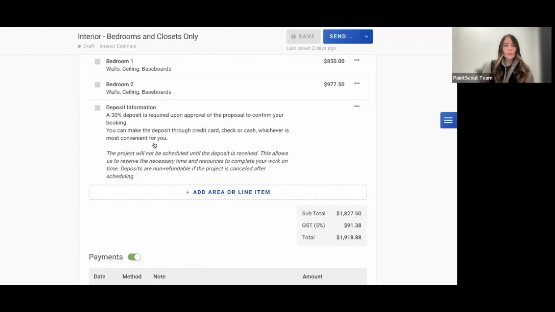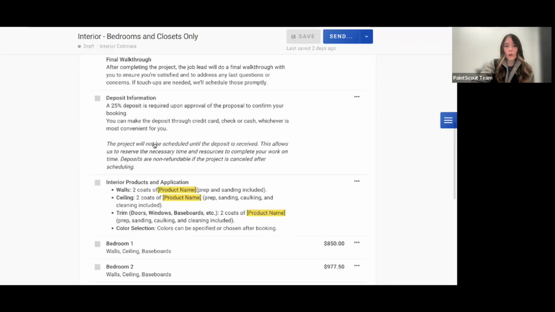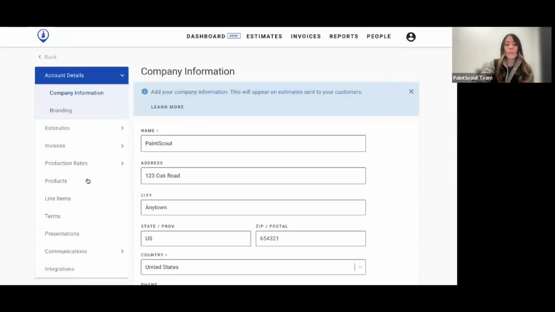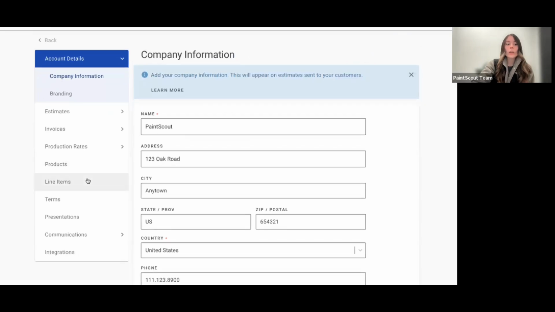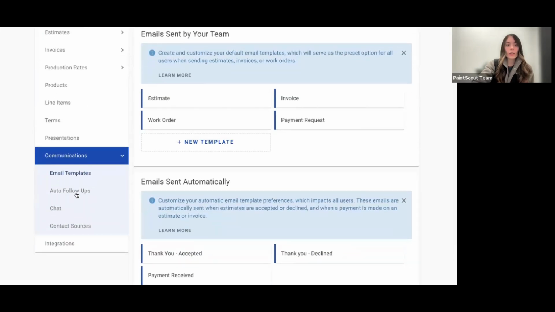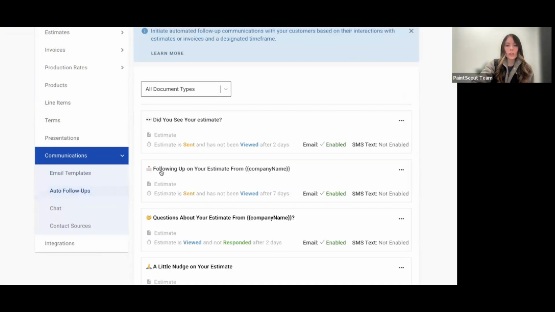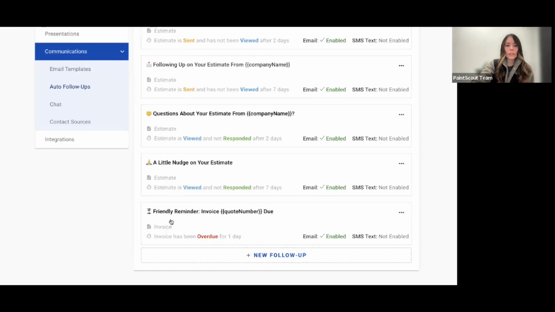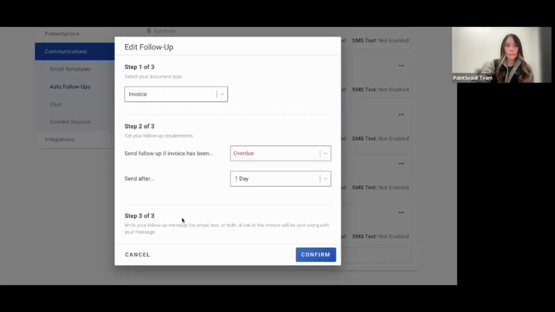The second best practice for making sure you get paid on time is to use the invoice follow-up feature. PaintScout has an auto follow-up feature, but I'm not sure if all of you know that you can add follow-ups for invoices as well. In your account settings under communications, if we go to this auto follow-up section, you're going to see I've got some pre-built in my account. But if we scroll down, you're going to notice I have this invoice follow-up.